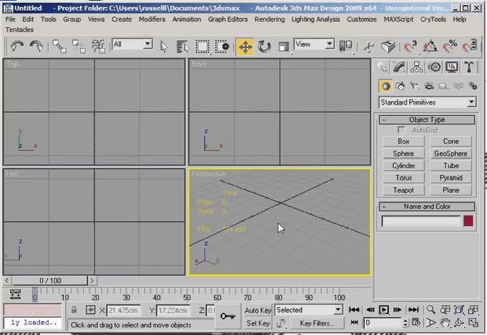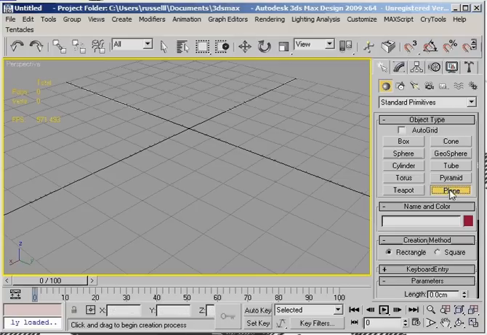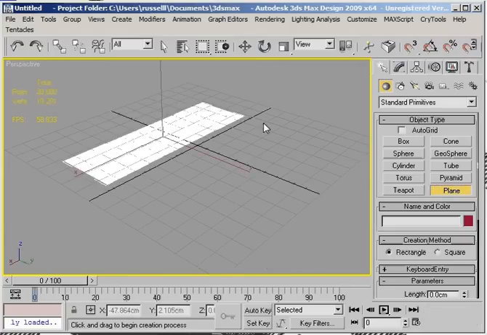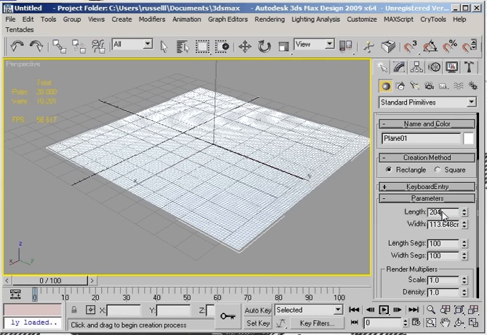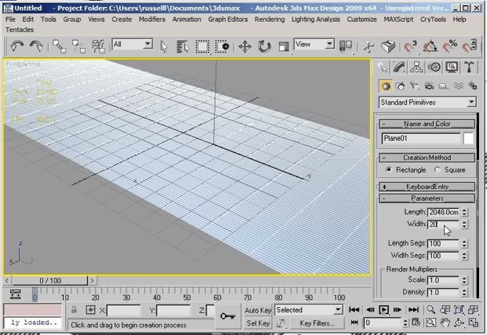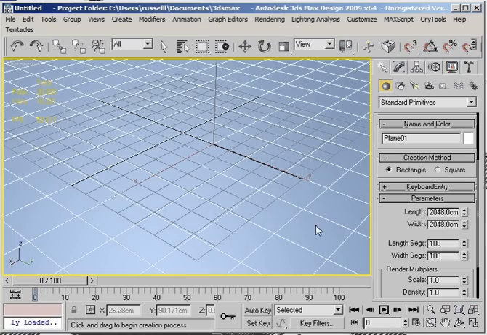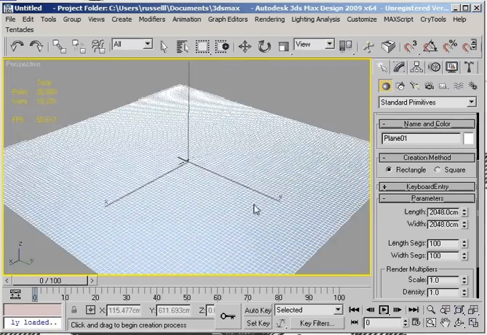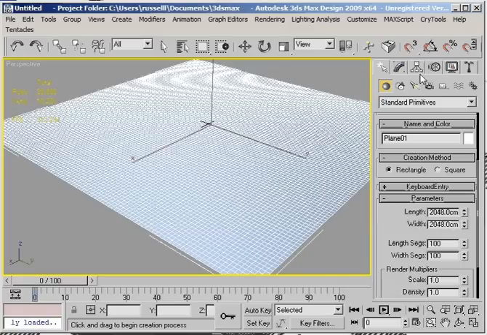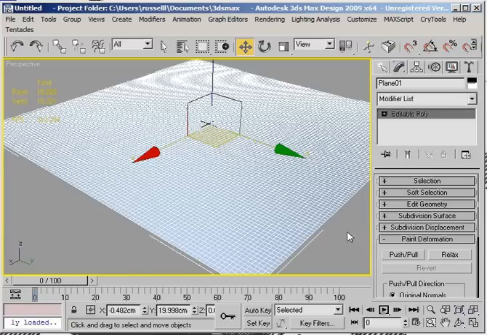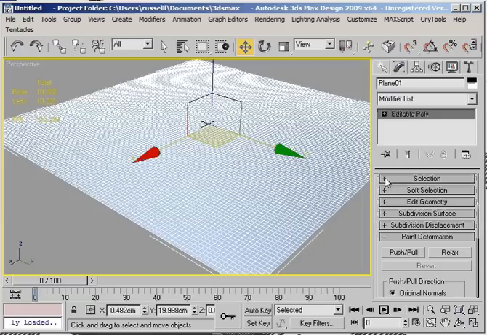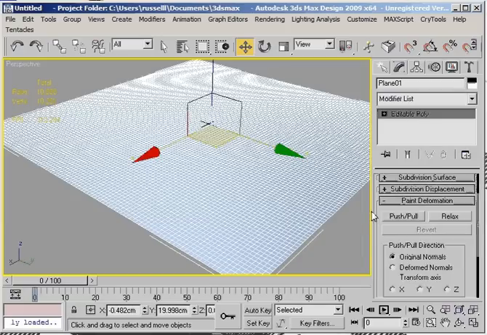So if we go into the perspective window, Alt W, and grab a plane, we can create a plane. I'll do it the same as I did in one of the last tutorials, 2048 by 2048, 100 by 100 width segments. Then if I right click and convert this to an editable poly, usually these rollouts will be open. I've closed them all so that you can get to the bottom quite quickly, but right at the very bottom is this one called Paint Deformation.